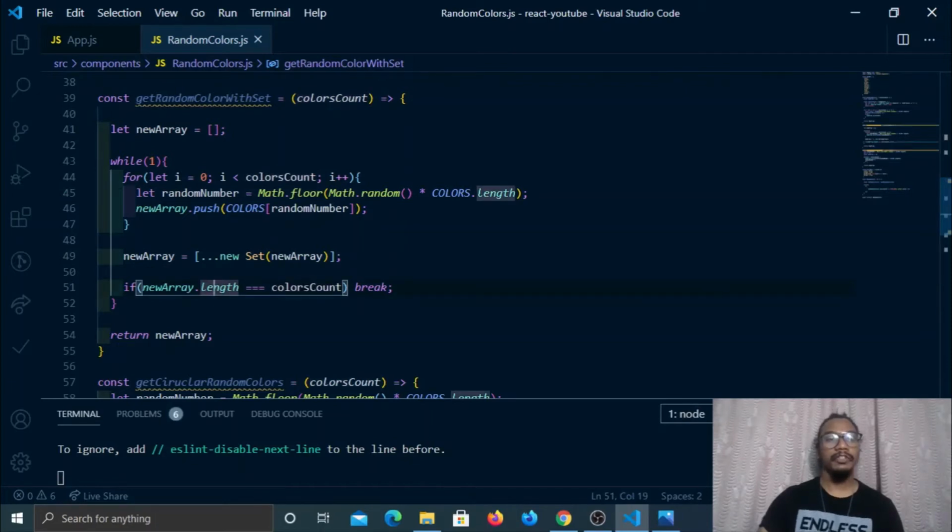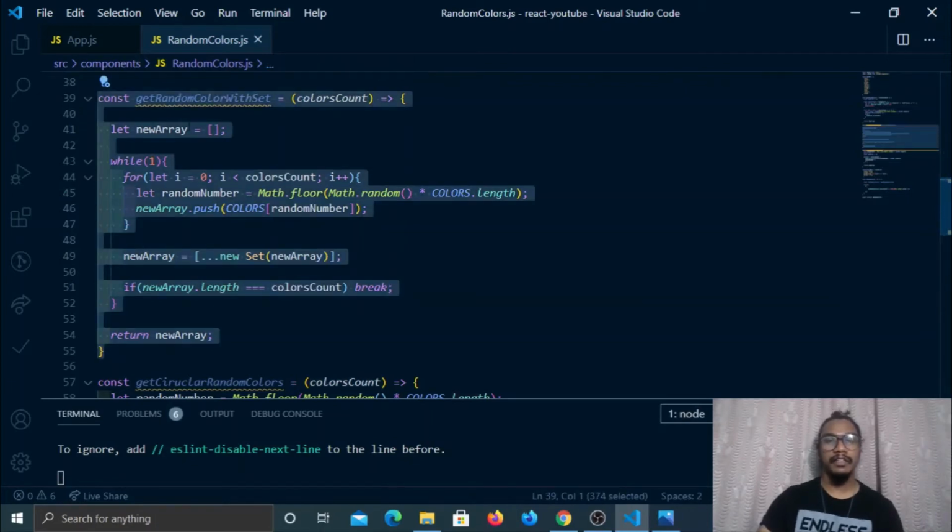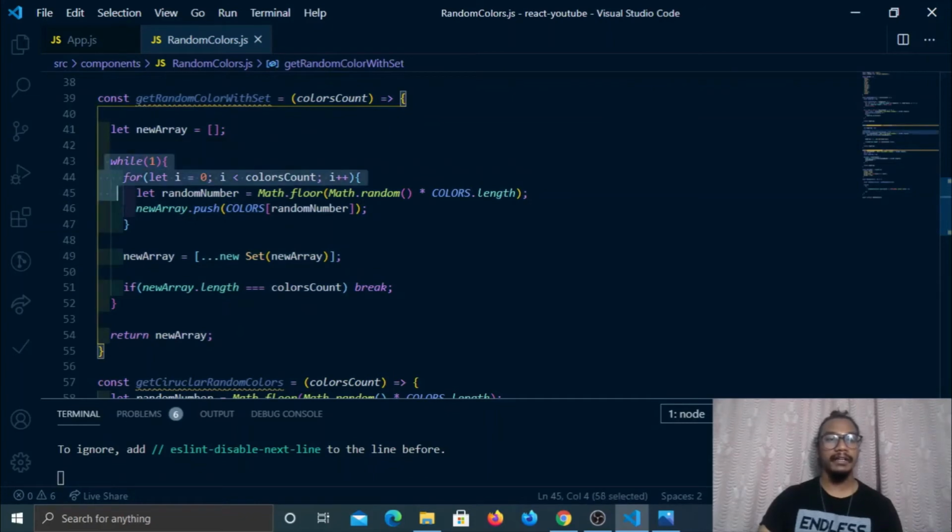If you are using this kind of thing, then in the UI it might sometimes break because it is a while of 1 infinite loop. So I suggest you not to use this.